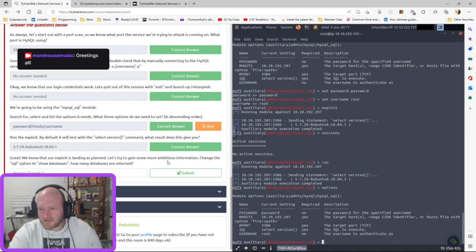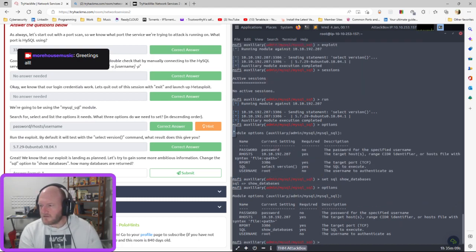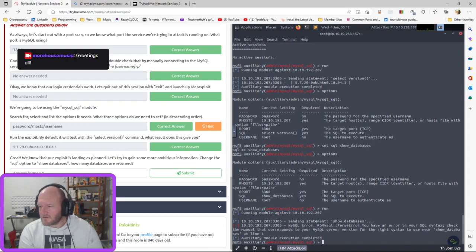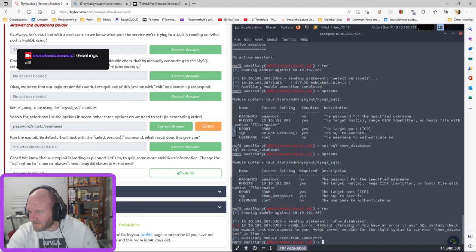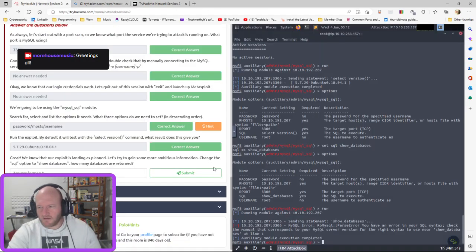Let's try to gain some more ambitious information. Change the SQL option to show databases. How many databases are returned? Okay, so set SQL show. I wonder if it needs to be underscored. Probably, because we know that Linux is kind of finicky. And let's look at the options to make sure. Yep, so let's run. You have an error in your SQL syntax. Okay, let's see what I messed up. So okay, it didn't need the underscore, which is okay.